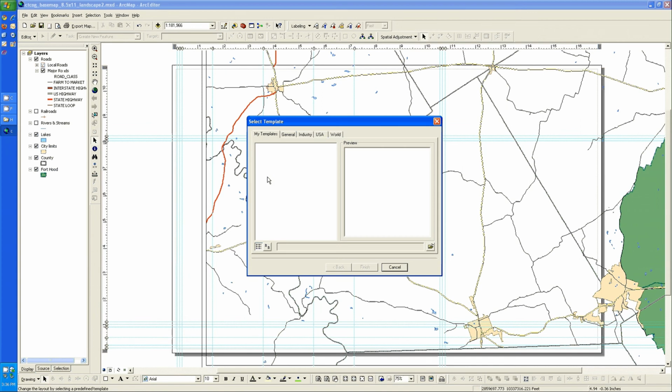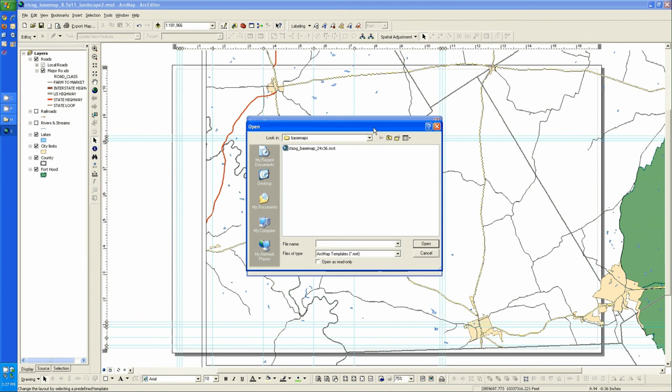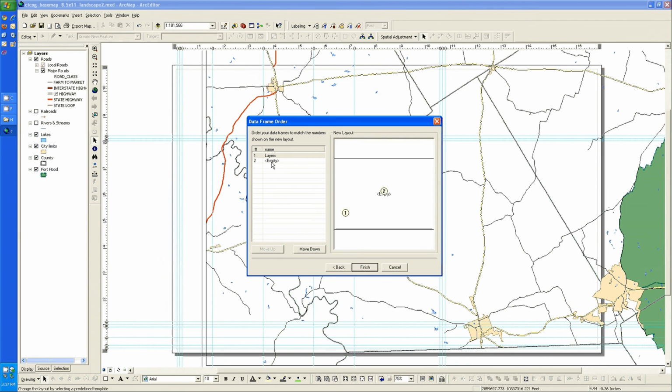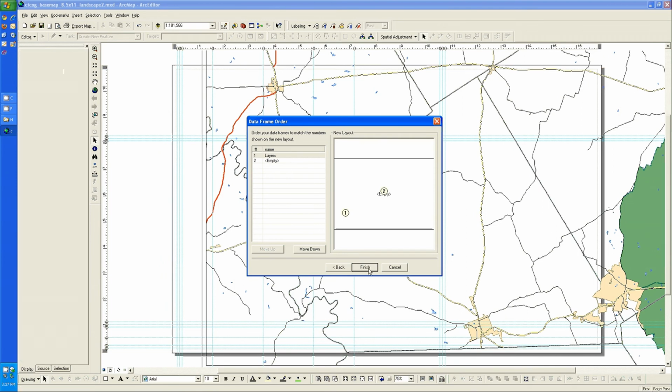So we browse to where we have a template stored, which is under Mapping, Templates, Map Templates, 11 by 17 with an inset. It realizes we don't have that inset, but it's going to fill it in for us. So we finish that.